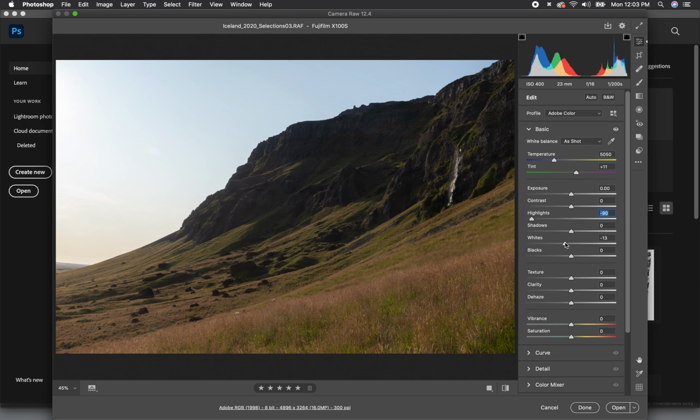Next, we can address the white balance of our image, which are the upper two sliders labeled Temperature and Tint. Where it says White Balance as Shot, this will also contain a drop-down menu where you can choose a variety of presets in Camera Raw. Once you make an adjustment to the slider, it will switch to Custom.